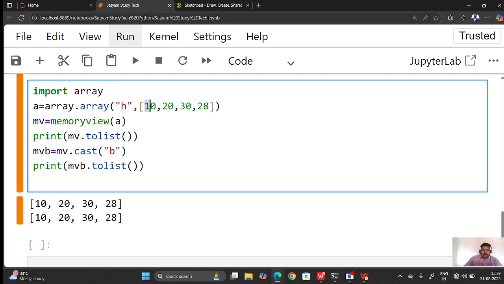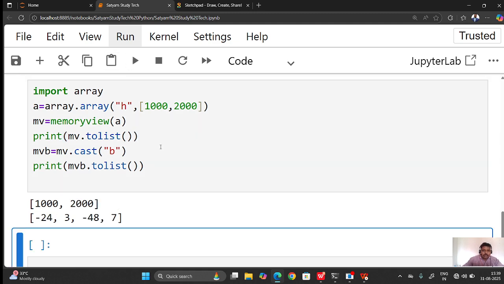Now I am considering here, for example, 1000. Is 1 byte enough for that? You can see that difference. Now we can see what the value is here.